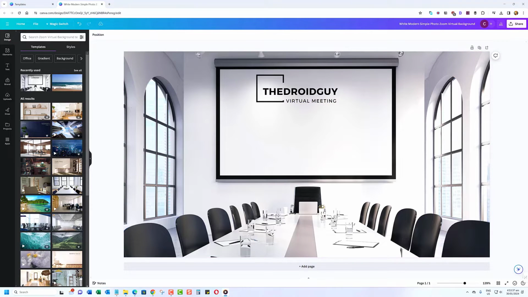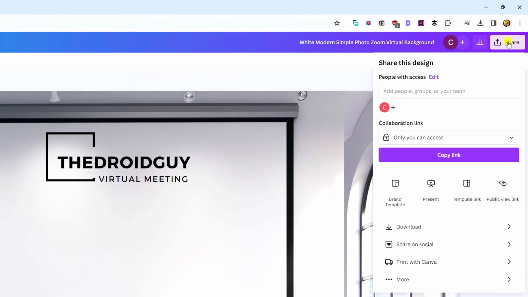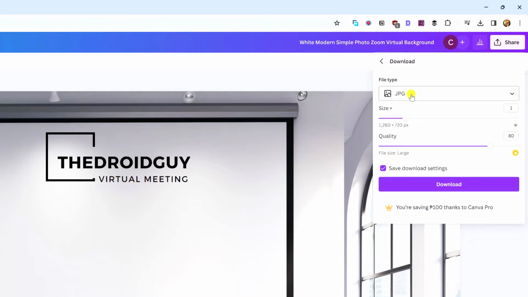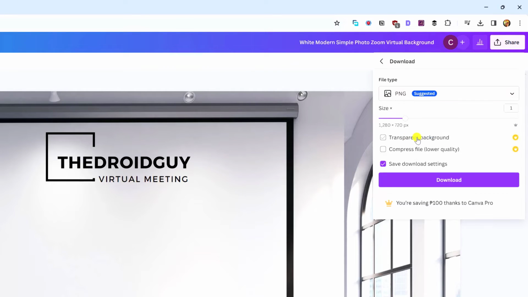Once you're satisfied with your design, hit the download button. Make sure to choose the appropriate file format. JPEG or PNG works best for Zoom backgrounds.